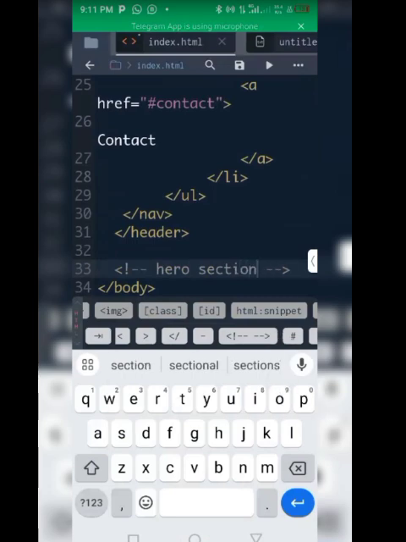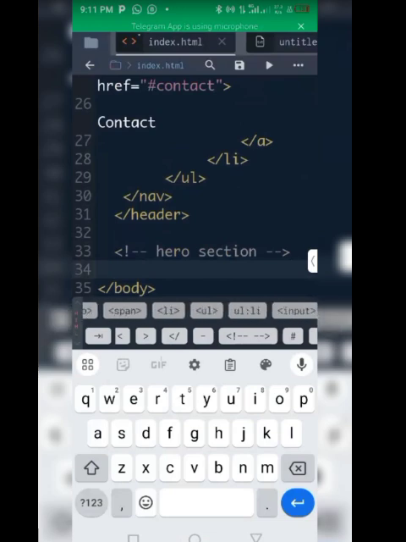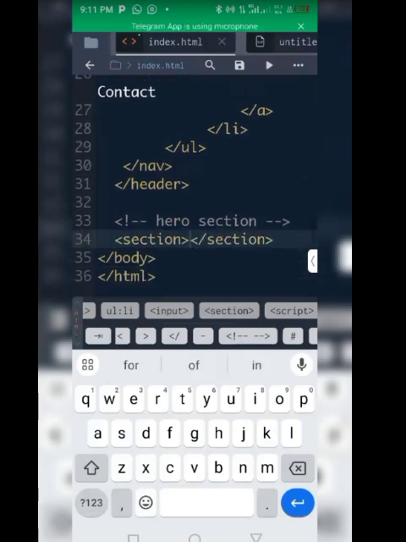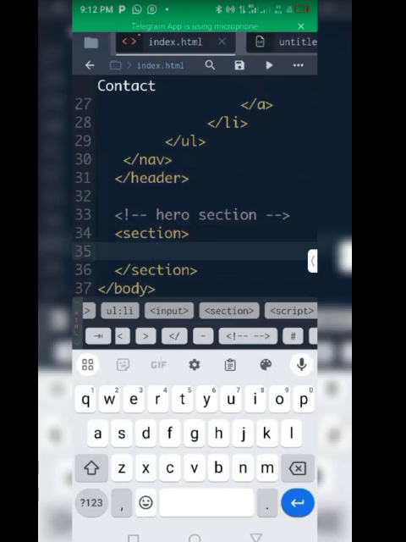Now we want to write our hero section code. Our hero section is going to talk about the person. So I'm going to use a tag called section. So we have it here. I click on the button section, and it generates the opening tag and the close tag. Then I press enter to come down.